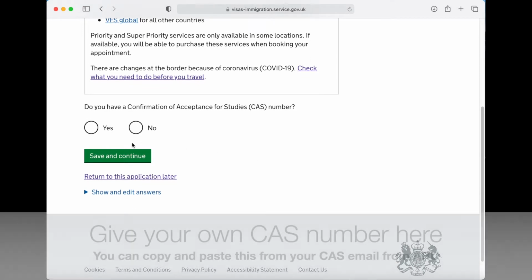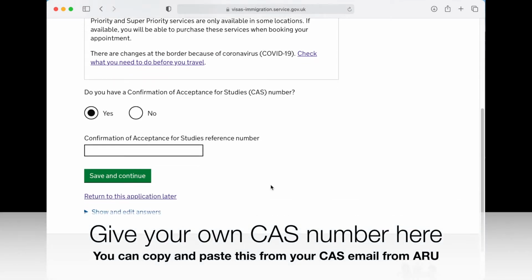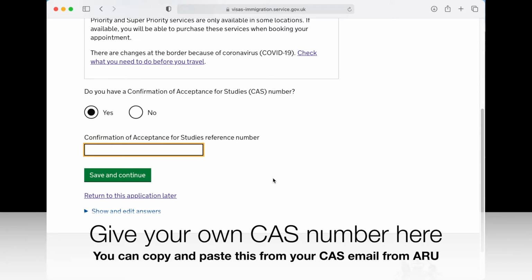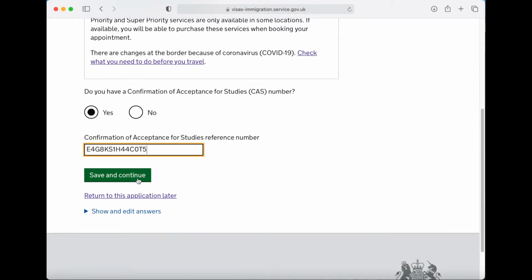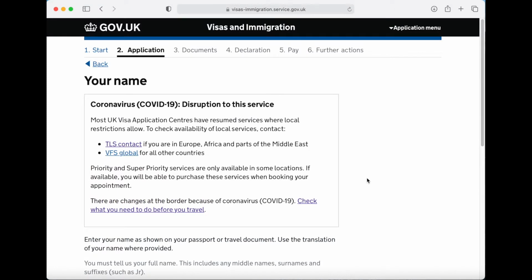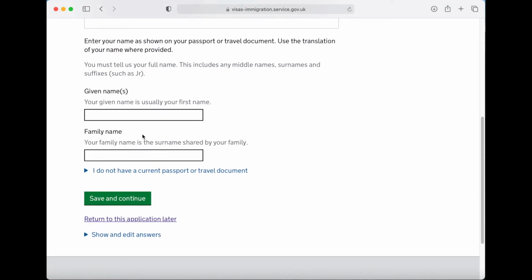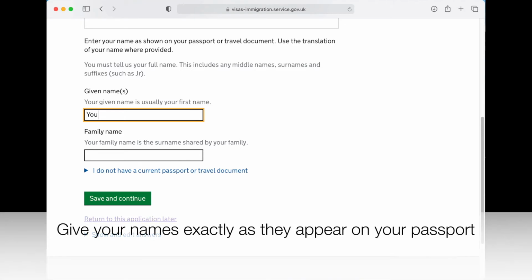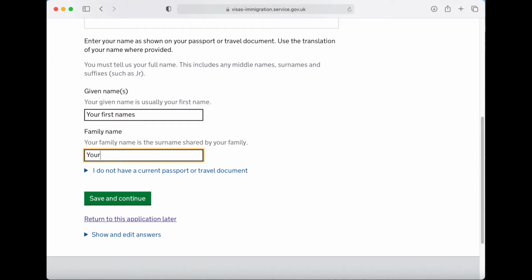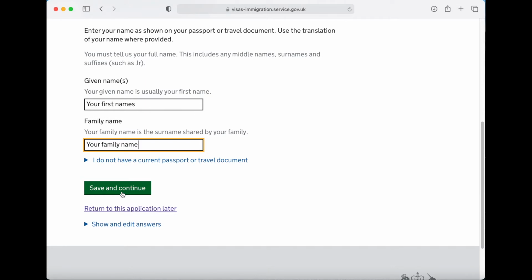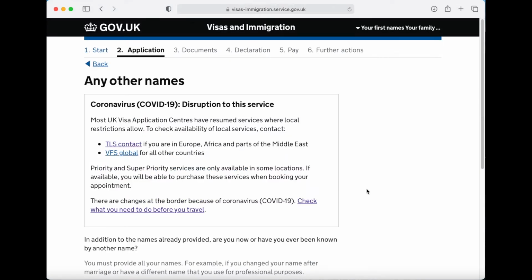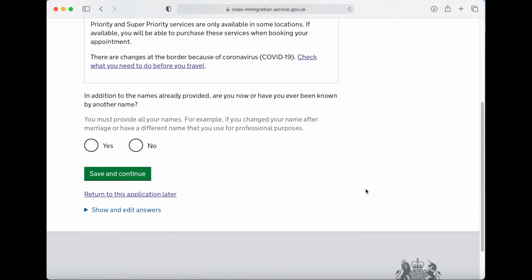Copy and paste your own CAS number here from the CAS email you received from ARU. Do not use the number on screen now, as this is just an example. If you've ever had a different name, for example by reason of marriage, you can click Yes and give details, otherwise click No.